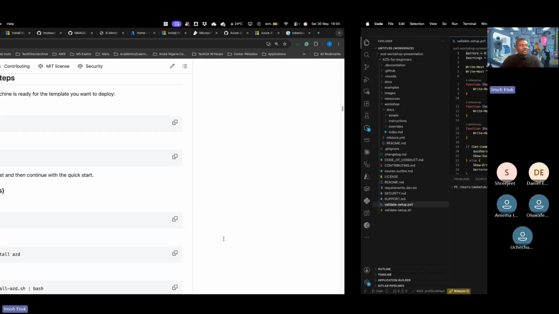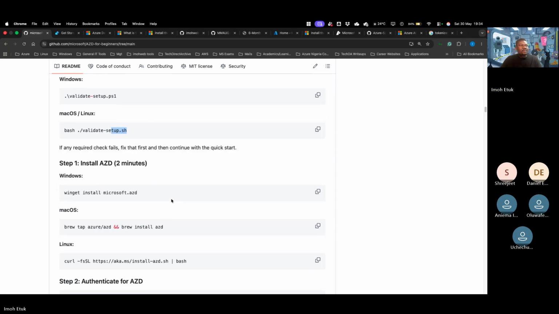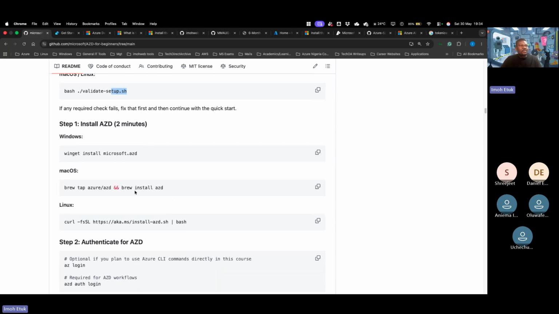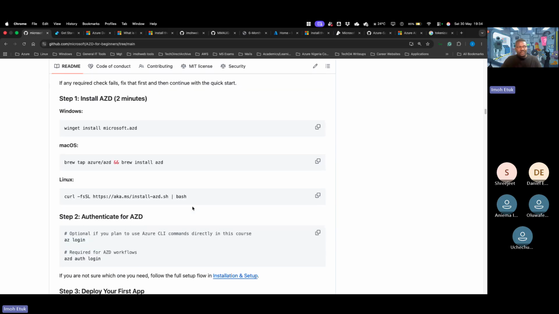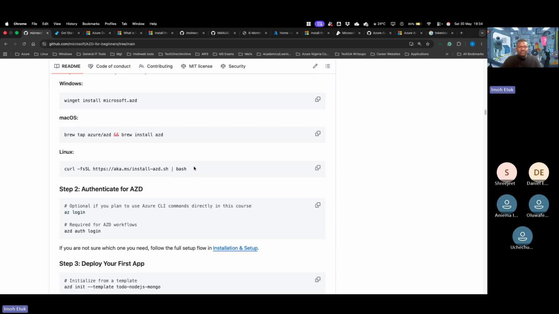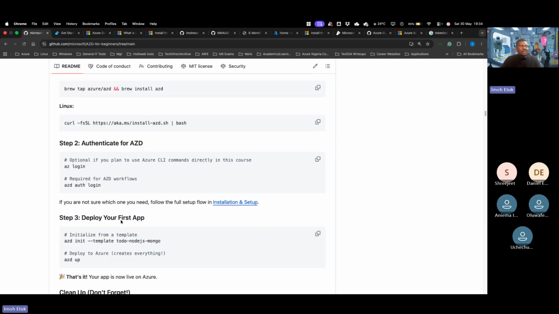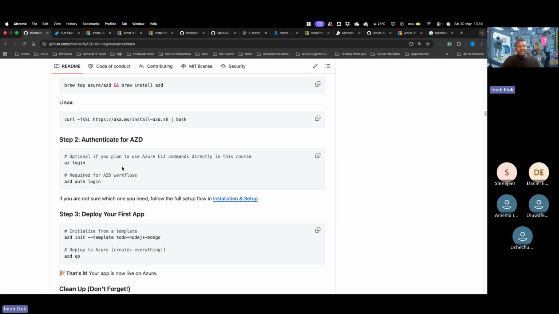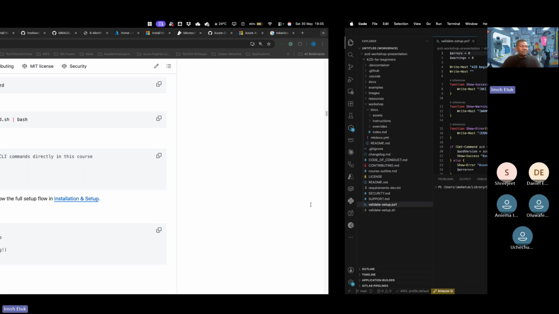Now that you have validated, the next instruction is, okay, we have already done this, I think. On Mac OS, use brew tap Azure/azd and brew install azd. If you are using Linux, maybe Ubuntu or Red Hat or CentOS, run this. Now you need to authenticate to Azure. Like I mentioned, you can use azd auth or az login. Any of these will make it talk to your Azure environment. So let's use azd auth login.